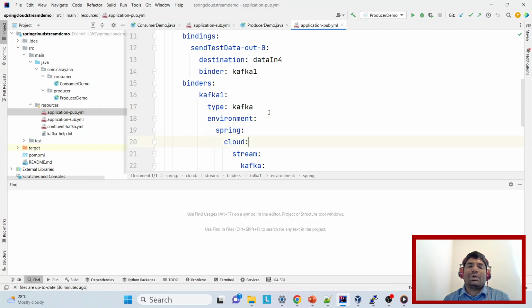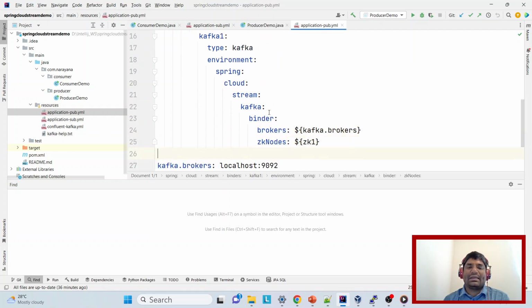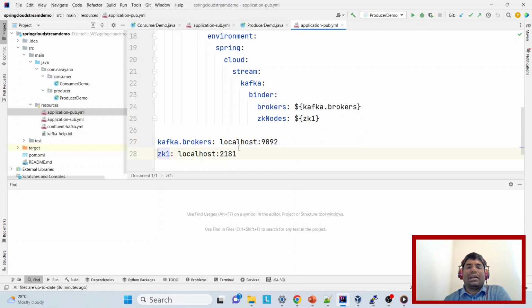Let's see what definition it has. I am defining the environment Spring Cloud Stream, and this is a standard signature everyone must follow, along with the binder, brokers, and the nodes where the broker is running. I have only one broker on my local machine, that's the reason I'm specifying one. If you have multiple, you can specify them comma separated in this line. The same goes for ZooKeeper, if you have more than one running. All of this is available in the GitHub repository. You can download it and test it practically.